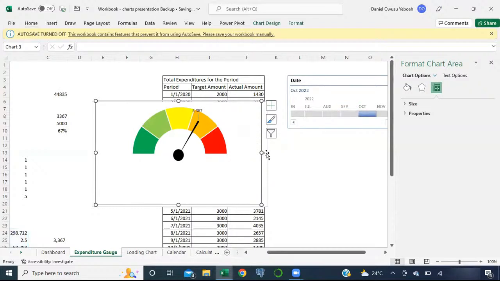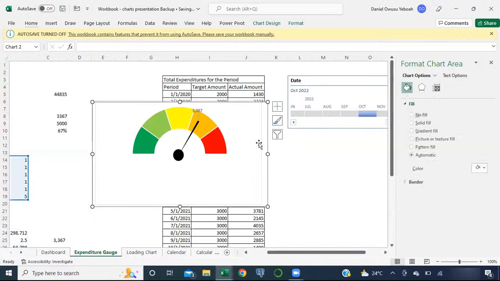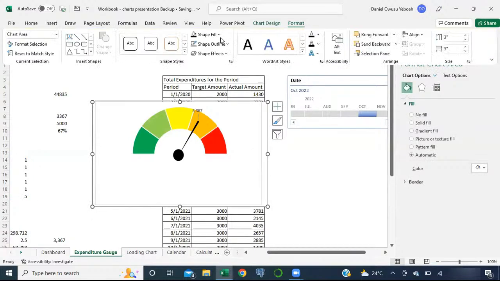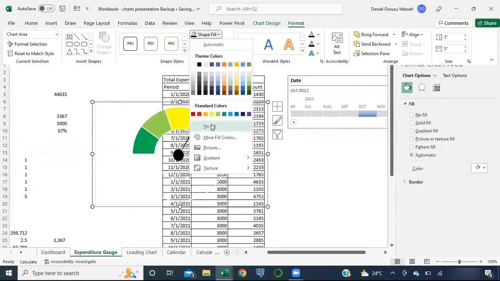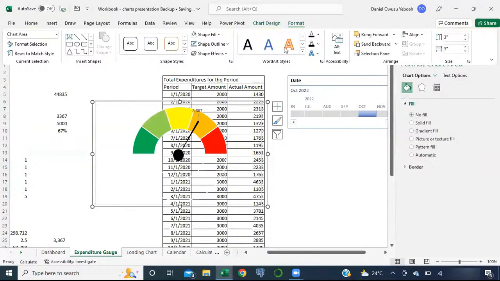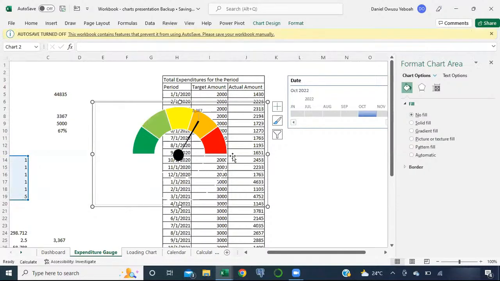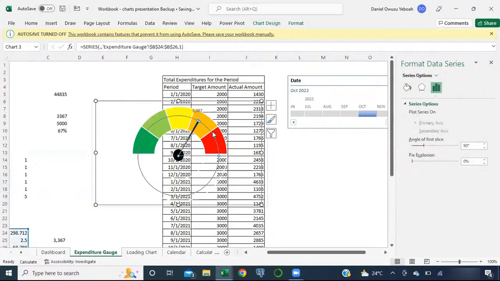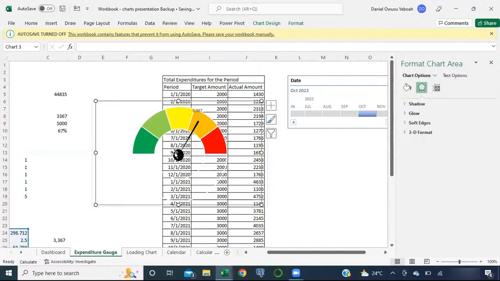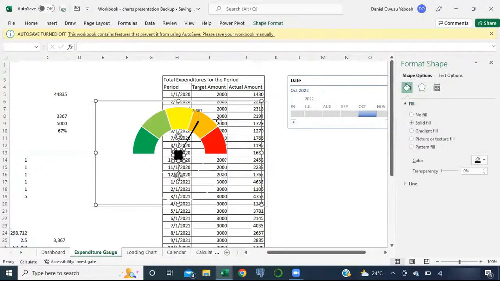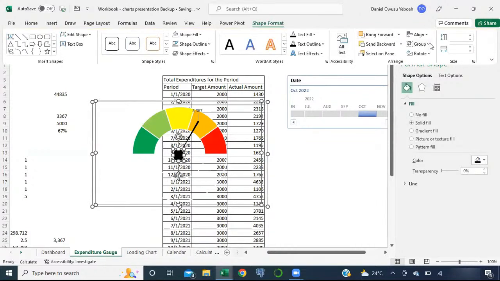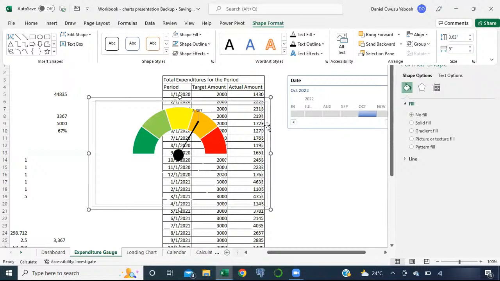So once we are done, what we're going to do is group these two. So first, I'll come to Format, No Fill. Okay. And then I'm going to select all the components of my charts. So this, and then that. Come here, select group as one chart.